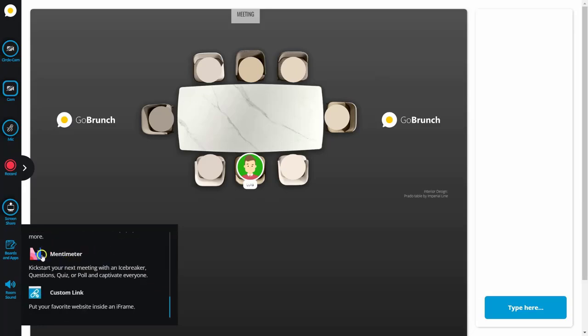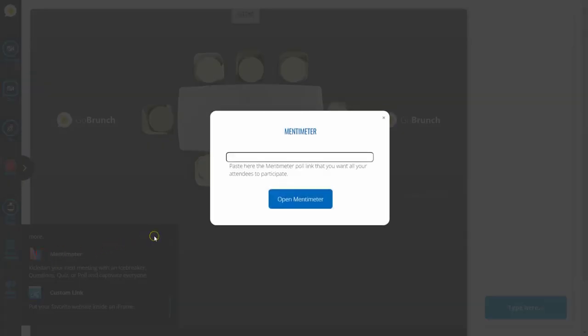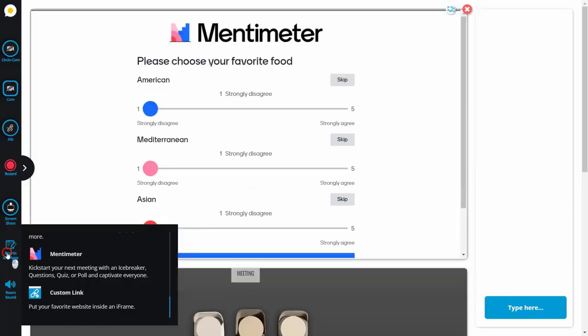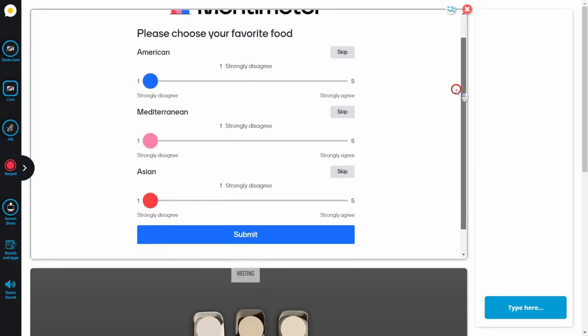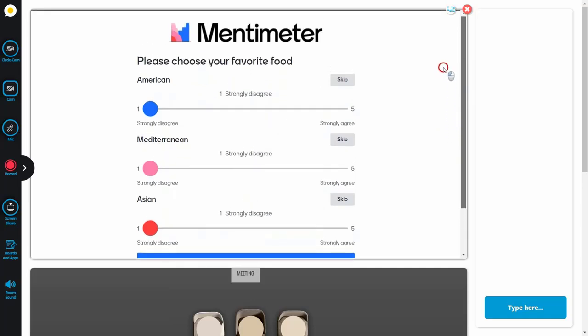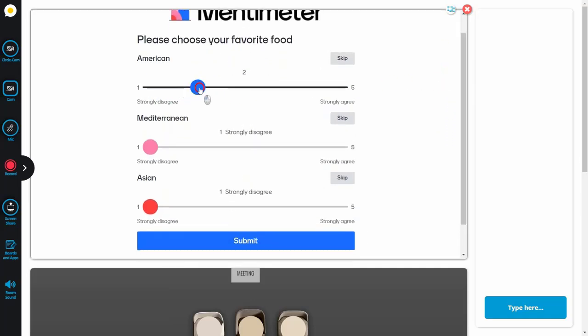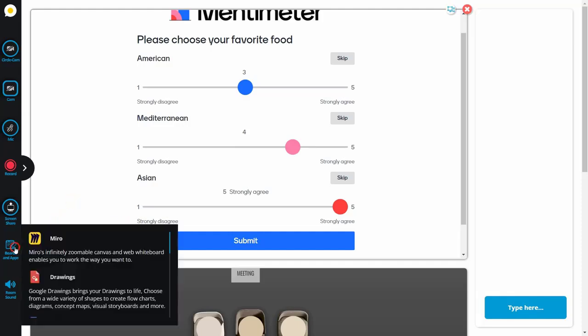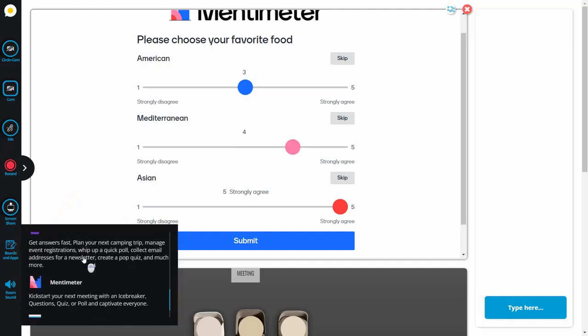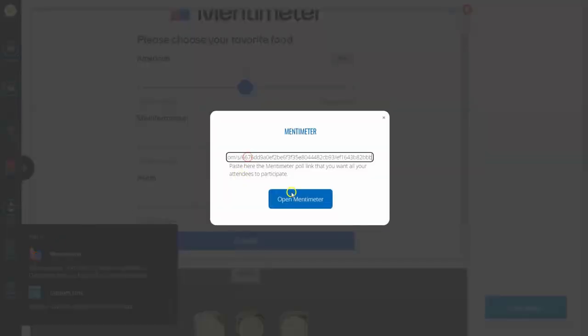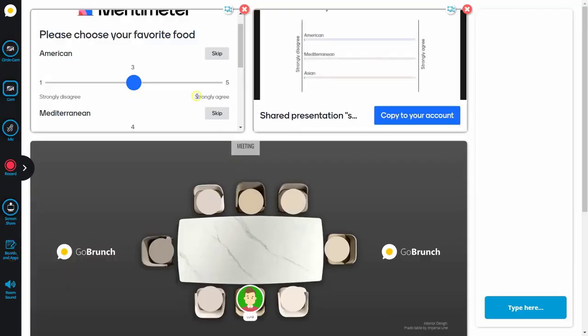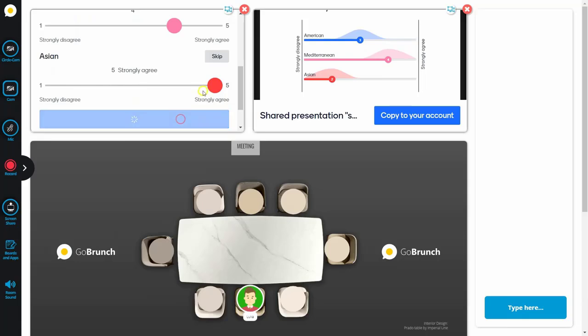Mentimeter is a highly intuitive app you can use for polls and voting. Students can vote on a topic, and you can have your results displayed right next to the poll, which means that in real time you can see the voting progress. As well as all the other apps, you can make it full screen, zoom in, zoom out, and have multiple tabs open if you'd like to. I'm going to click here and fill out the poll, and add a new link to see my results displayed real time.